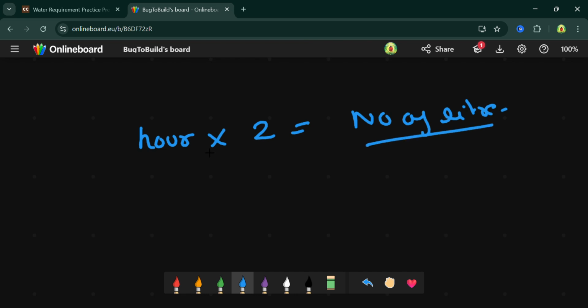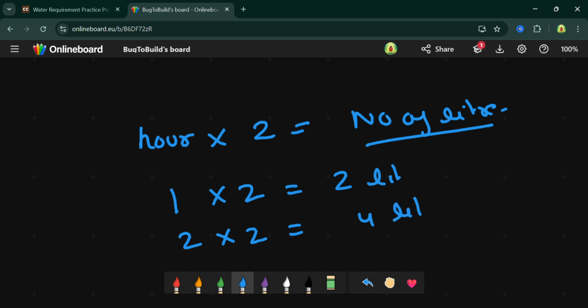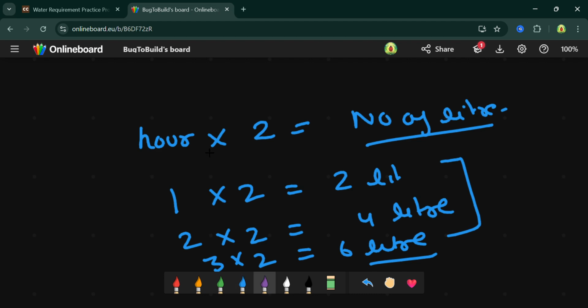So if it is 1 hour, you just have to do 2 liters of water. If 2 hours, then you multiply by 2, 4 liters of water. If 3 hours, then you multiply, 6 liters of water. So I hope you understand.